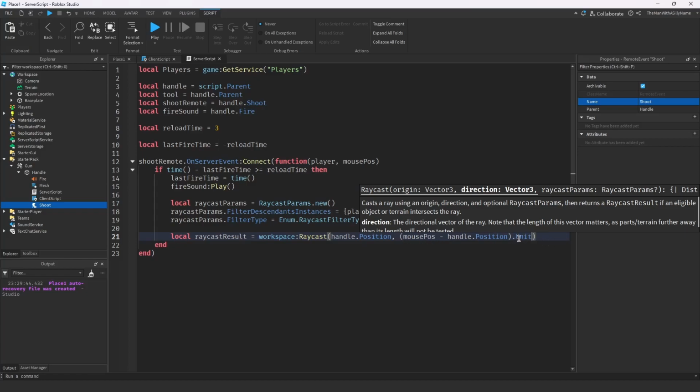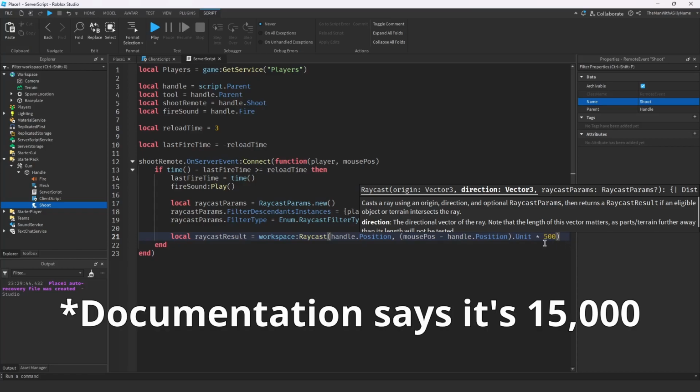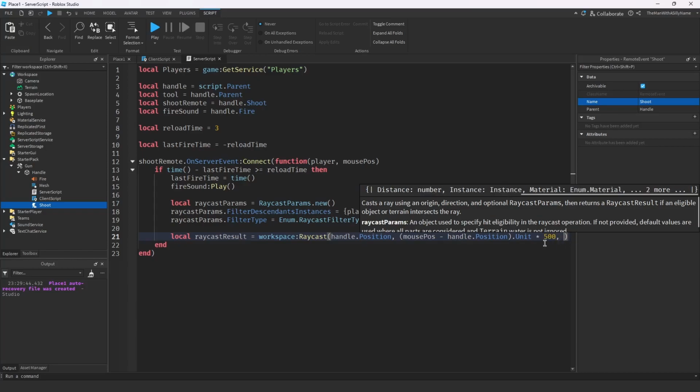So it's okay if you don't fully understand this. It is a little bit complicated. Just know that this is used to get the direction that the gun is facing. And then I'm going to multiply this by a number, and that number is going to be the distance we want the raycast to be. So I'll just do 500. So what this means is if the player is more than 500 studs away, then the raycast won't actually go that far. And I believe there is actually a limit for the raycast amount. I don't think you can raycast more than 5,000 studs. Okay, so then the last parameter is going to be the raycastParams.